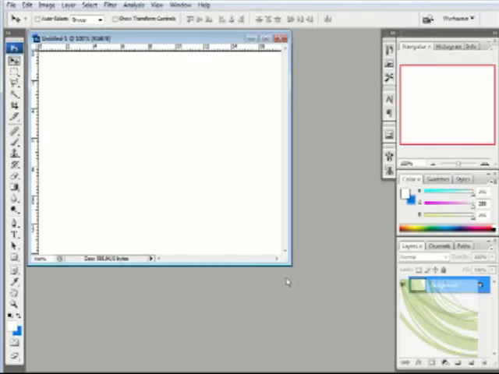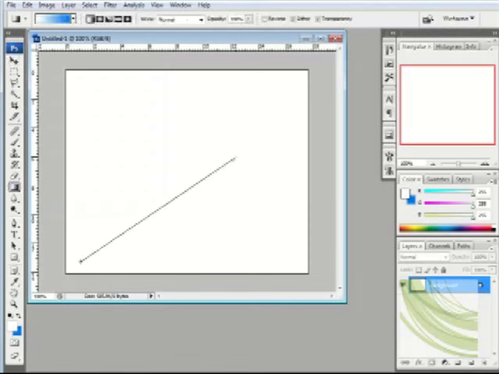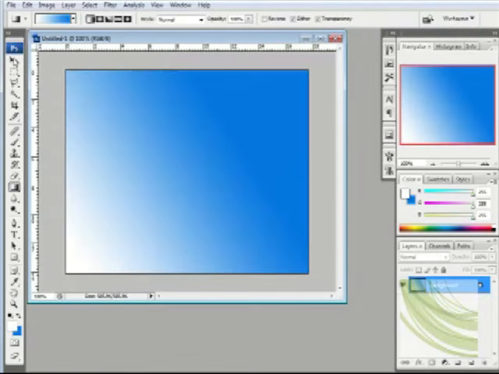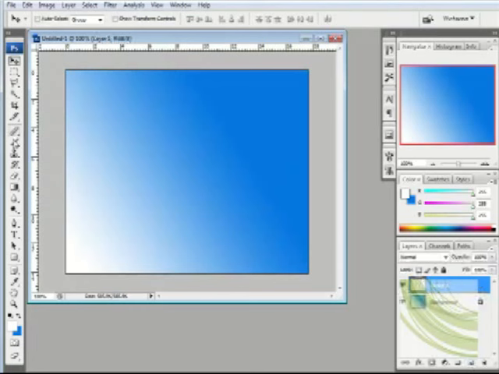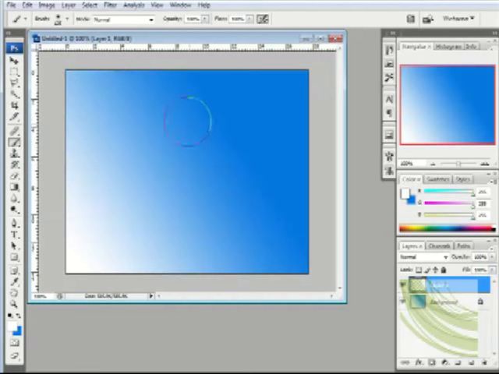Select OK. We're going to take a brush, develop some graphical elements and bring them inside After Effects. I'm just going to take the gradient, and grab and create a gradient like so. Now we need to insert a new layer, and we're just going to take a brush. I'm going to use my cloud brush that I used in my previous tutorials.